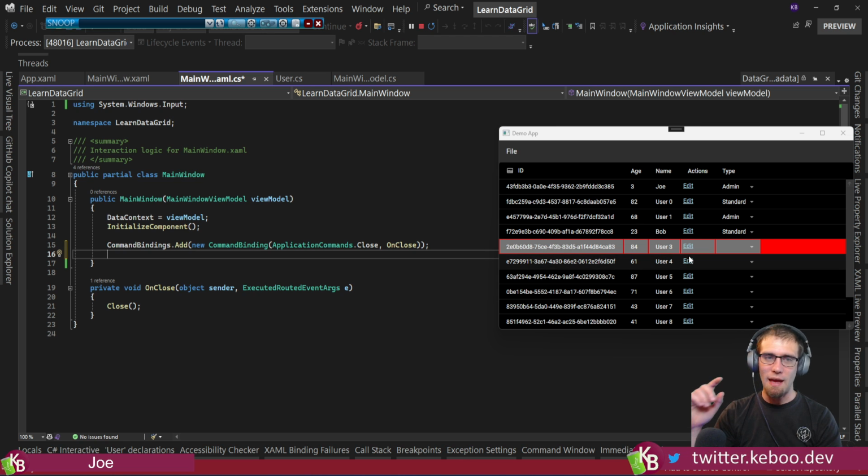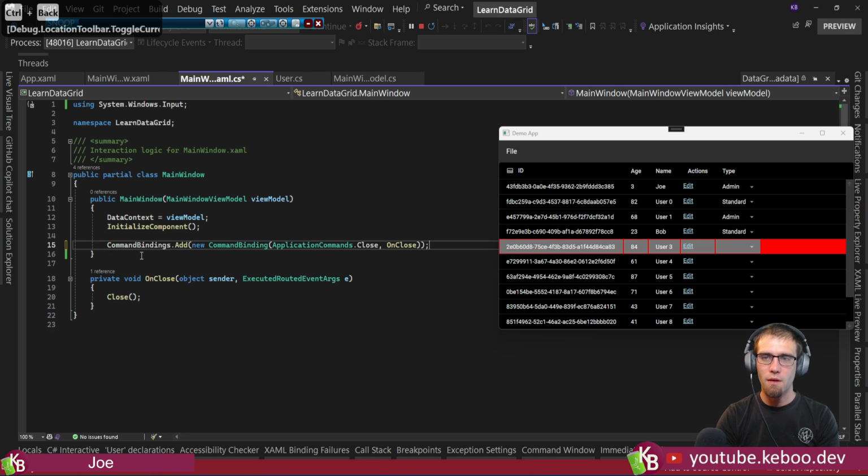So just be aware that even though the binding is binding directly to your user object, those bindings aren't being told to commit their value until the commit actually happens. So for what it is worth.